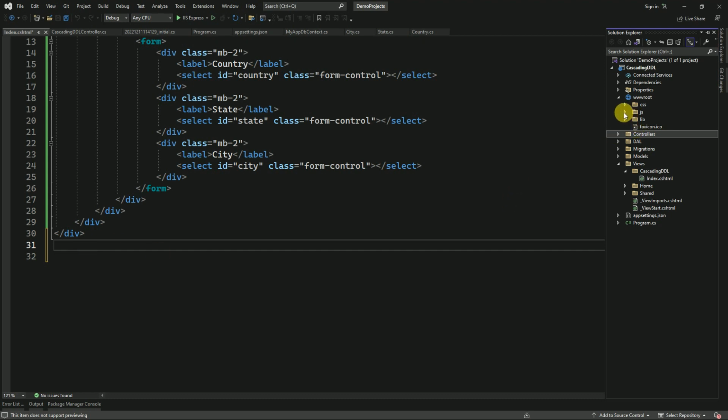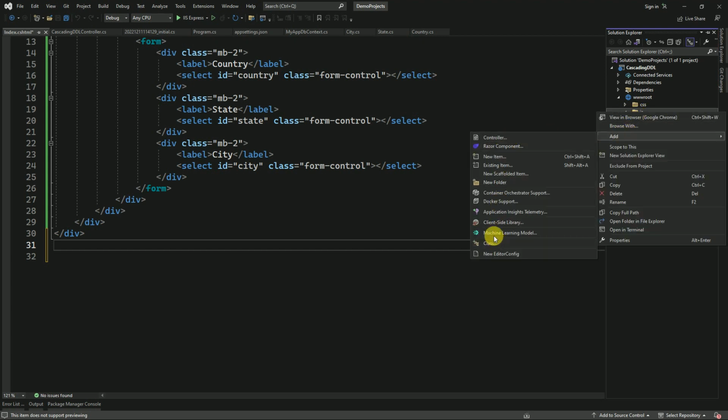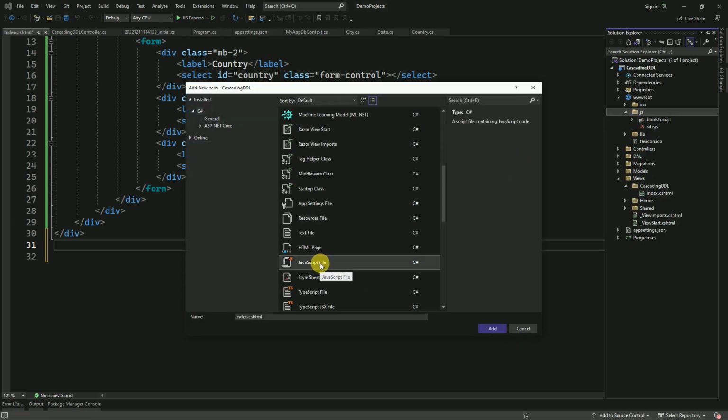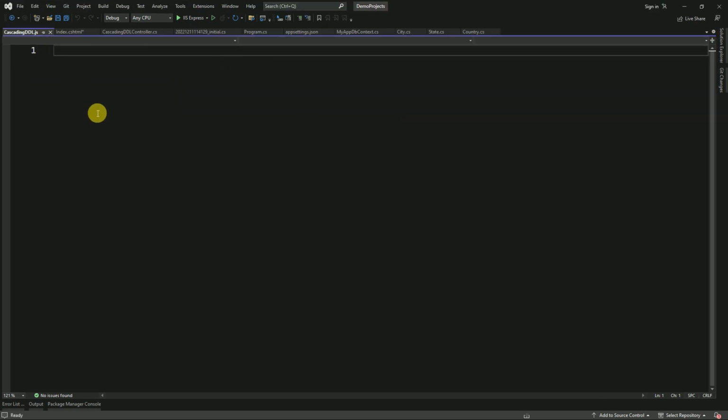I am going to create one JavaScript file here. Right click on the JS folder, add. Here I am going to create one new item, a JavaScript file. So I will name it Cascading Dropdown list. We are going to write all our jQuery functionality here. We are going to link this document to our index.cshtml. So here I am going to write the document.ready function.